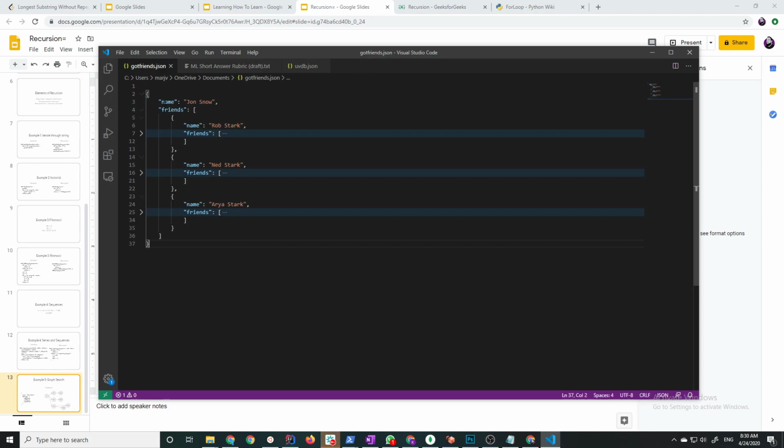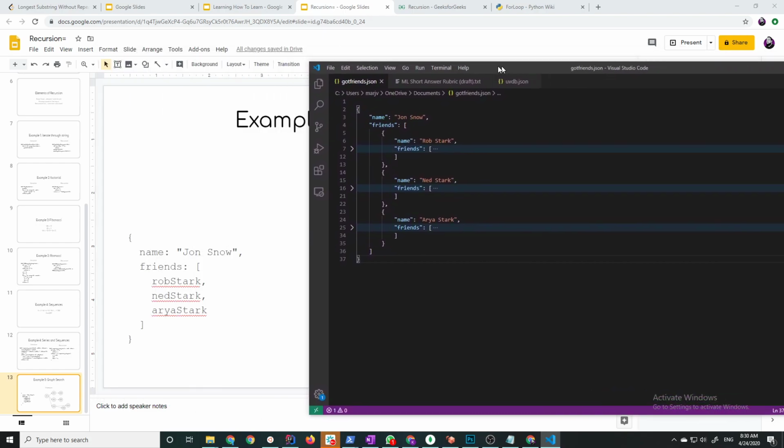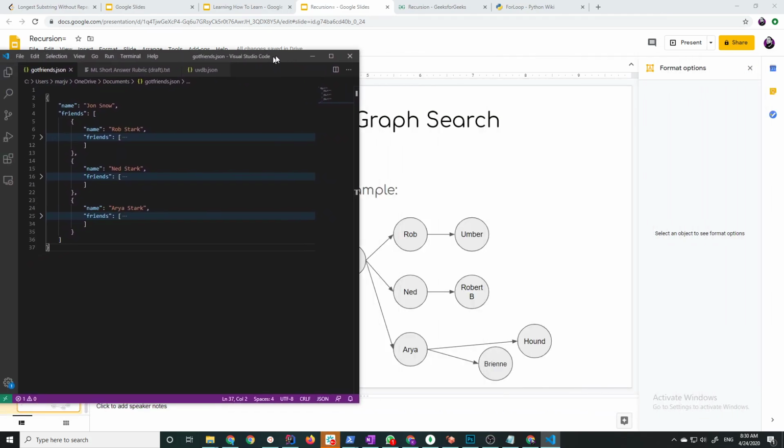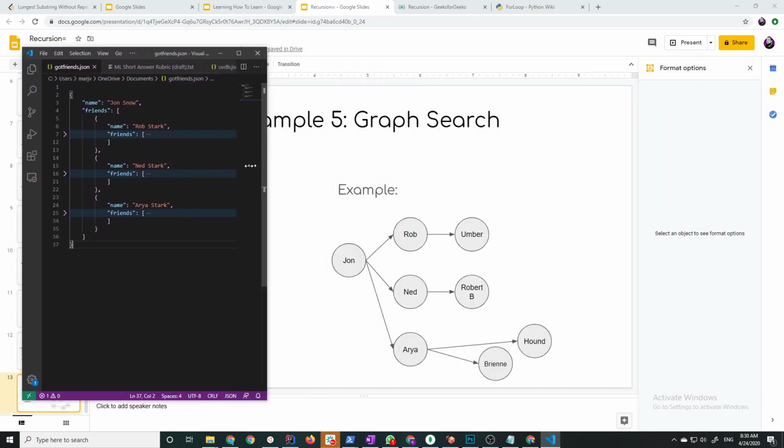So you have one object with two properties, name and friends. Friends is an array, right? And then each element of friends has the same shape. It's also the same type with name and friends, right? So the first one is Rob Stark, then Ned Stark, then Arya Stark, and if we expand that, let me fix this a little bit.